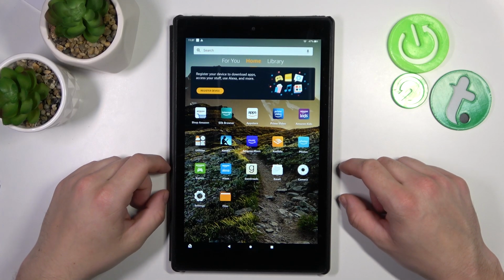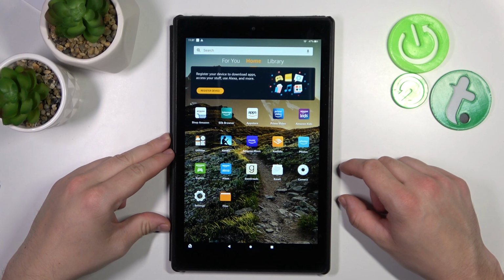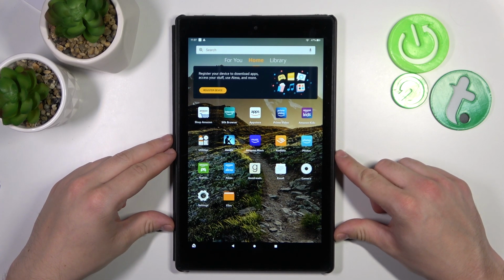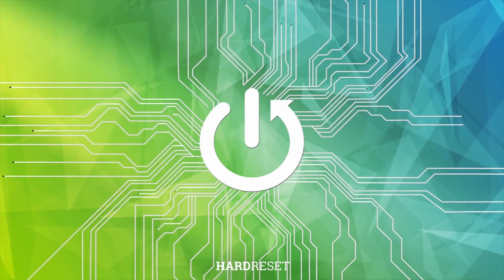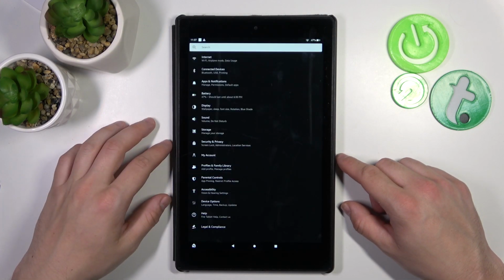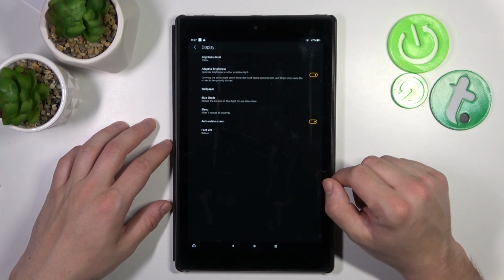Hello, in front of me I've got Amazon Fire HD 10. In this video I'll show you how to find and manage display settings. In the beginning, let's go to settings and go to display.